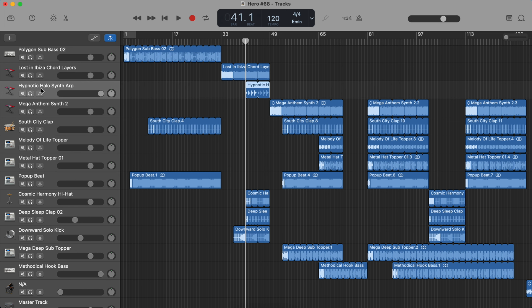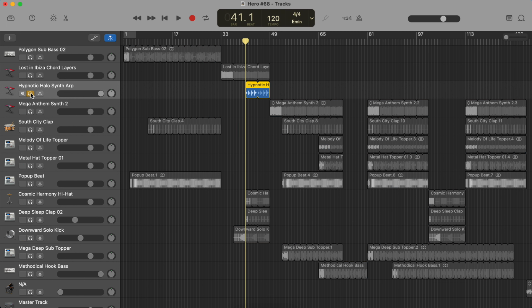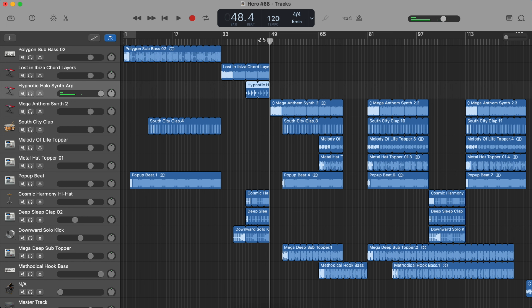So then we've got a little arp here. This isn't really a main part. You can see it's only included a little bit in the song, but it gives you a nice little touch. Okay, so you can hear that's a little different than what's going on in the other two melodies.